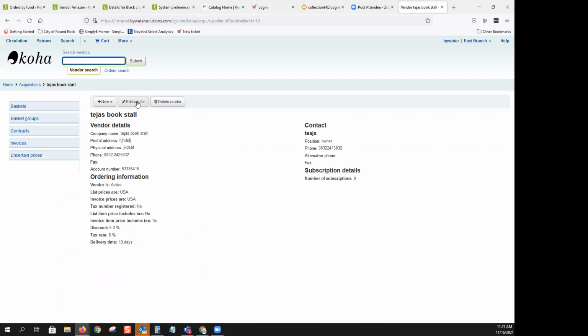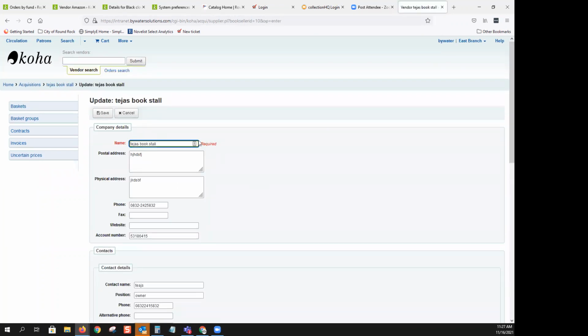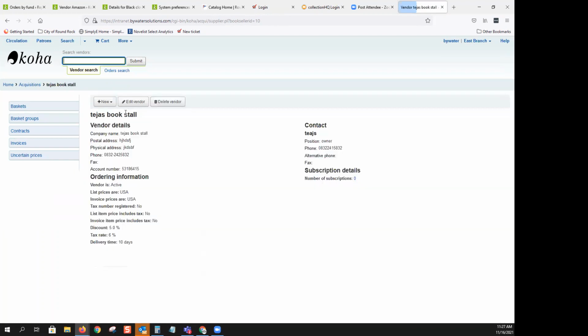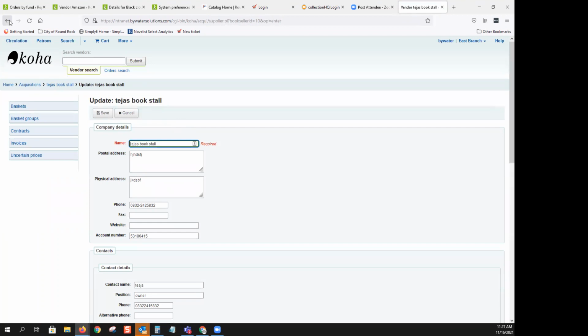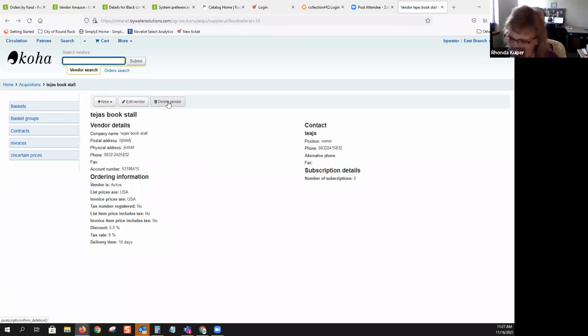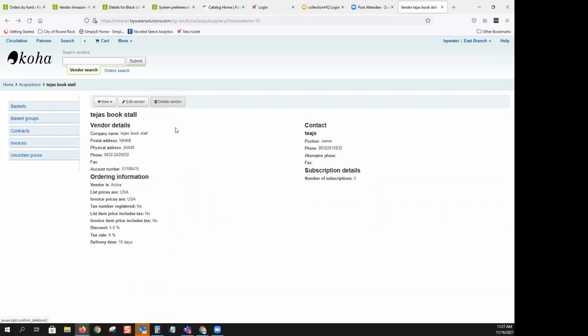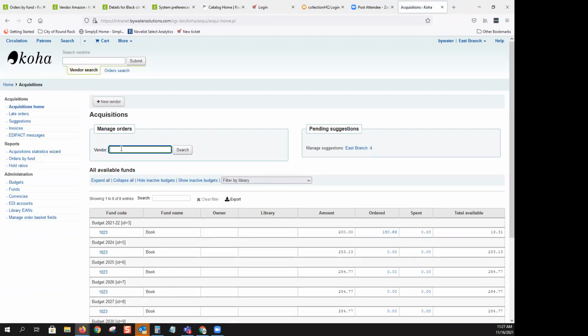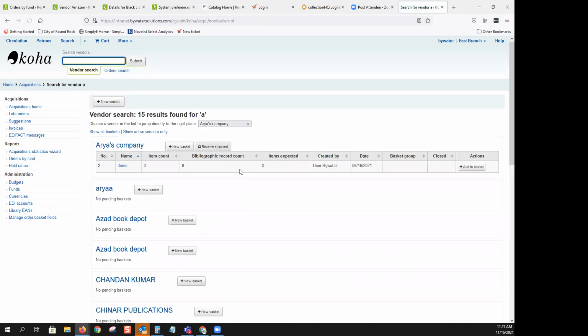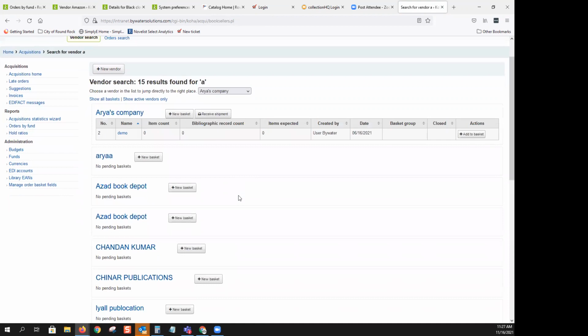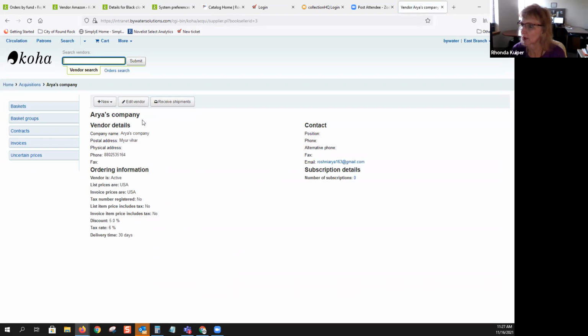Here's this information. Go to edit vendor. Oh no. You have a delete vendor button there, right, Rhonda? Yeah, sorry about that. Delete vendor is right here. So we can delete the vendor there. So I don't have that option on mine. I wonder if it's because my version of Koha is not the same.